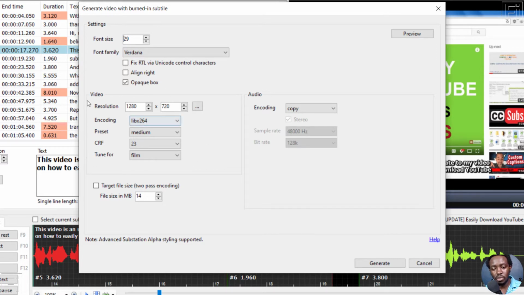Then there's a video option where you'll see the resolution, encoding, the presets, CRFs, and tune for different things like film, animation, or grain. Really depends on what you're looking for. And then we have the target size. If you want to target the same size of the video, you go for the 2x encoding. Now, I tested this option when Subtitle Edit 3.6.3 was in beta. For some strange reason, I did not get the result I was looking for. So I'm still going to leave it as it is. I don't target the file size or anything. And as for the audio, I just leave it as it is. But there are different options where you can choose from. Just try it out and see what works for you.